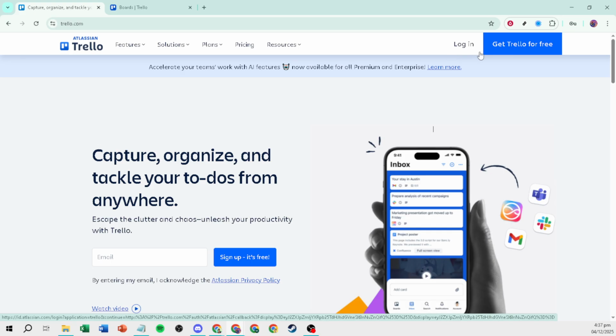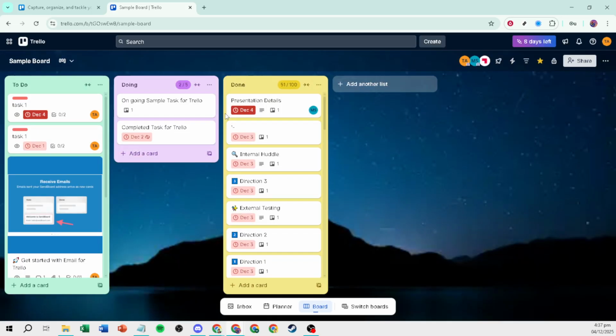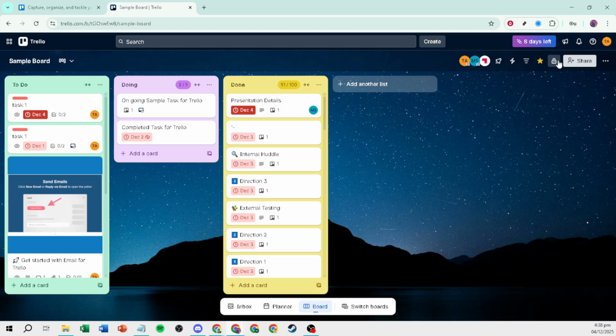Start by logging in to your Trello account. Once you're in, open the specific board you want to hand over. Take a moment to confirm you're on the correct board, since ownership affects permissions, notifications, and who can make major changes. Next, look to the top right corner of the board and click the Share button.